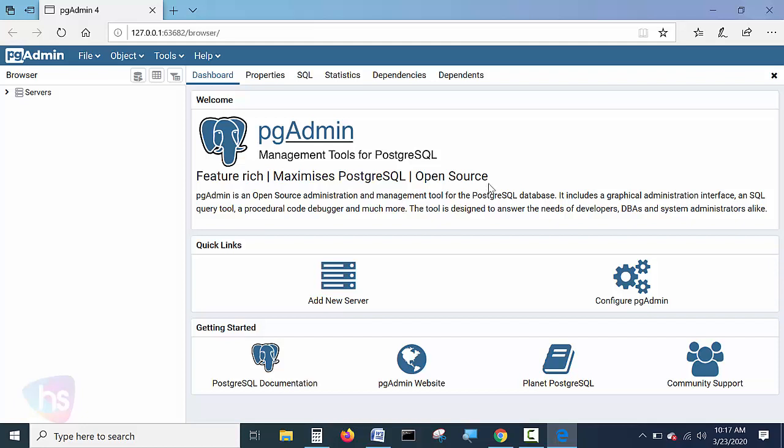Now you will see this is the area of the management tool. See, it's showing here pgAdmin management tool for PostgreSQL. Now there are quick launch options over here. There is an Add New Server. As it's a fresh installation, no database server is connected to the pgAdmin management tool. You can add a new server and configure it. PostgreSQL documentation is available here, along with the website and the community support panel if you have any requirements.